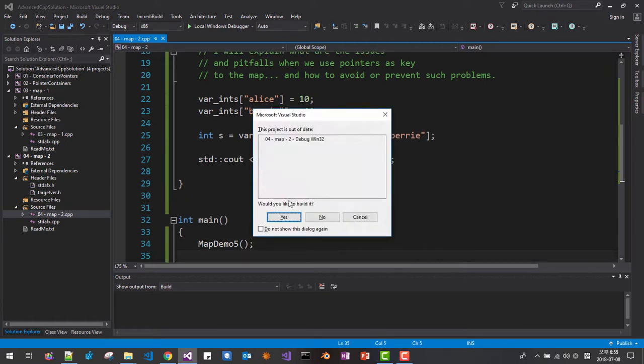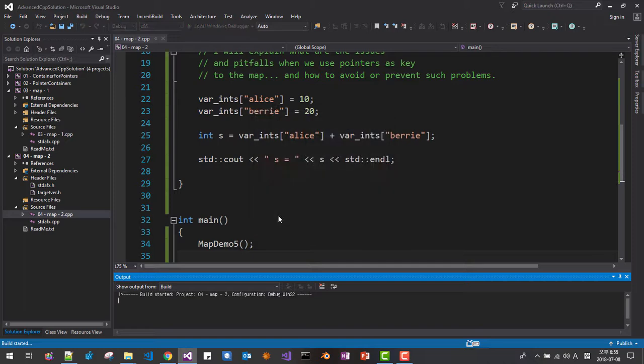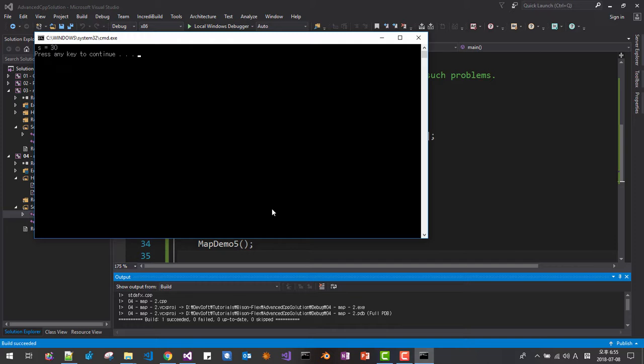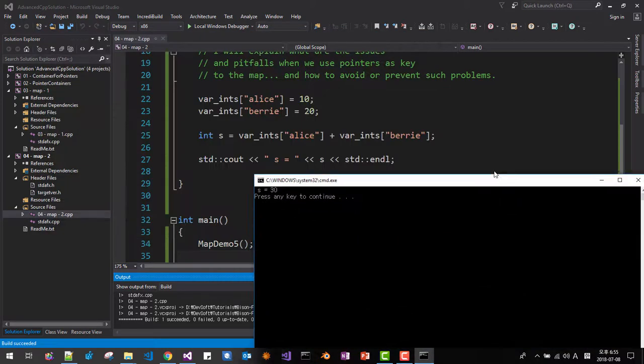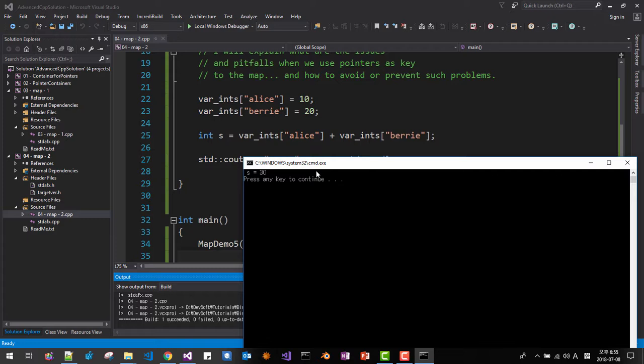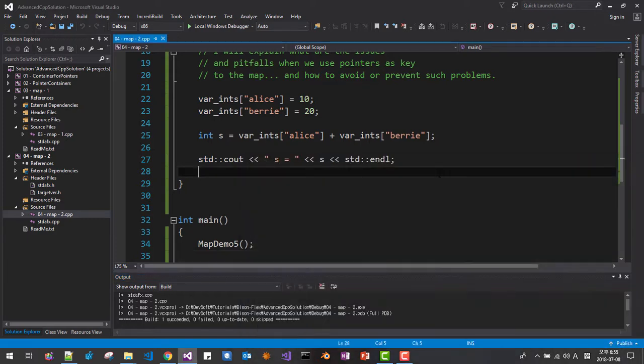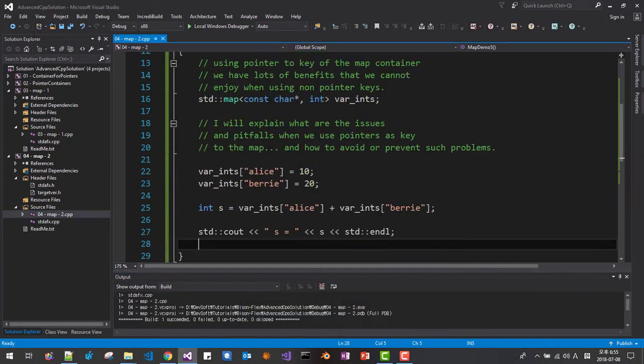Okay, 30. Let's see. 10 plus 20 is 30. It seems to be working, but it's not. It's actually not working, okay? Now let's see why it's not working.